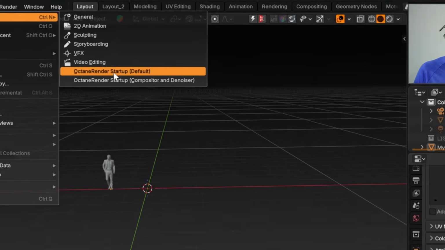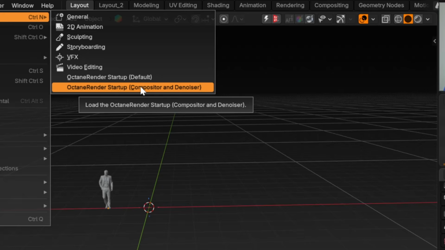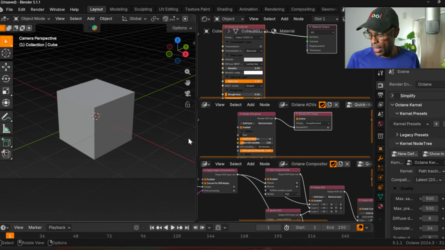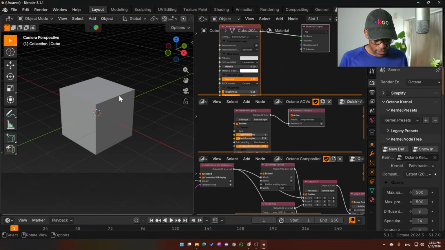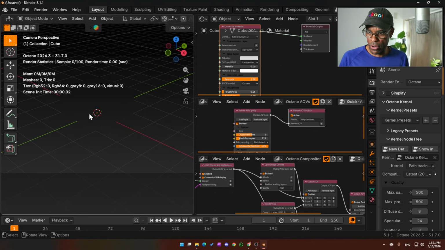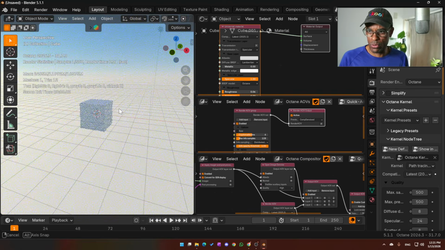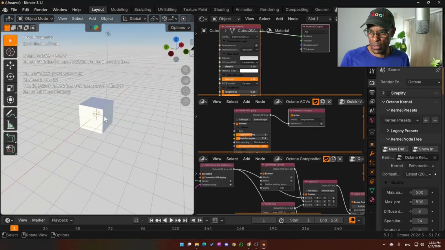Then we have here, we can set up with the default setup or with the compositor and denoiser. I'm gonna choose that. And then boom, we're greeted with all this. Then I'm gonna hit render. Then let's see it in its glory. Wait for it, boom. There it is. It's all set up and ready to go.